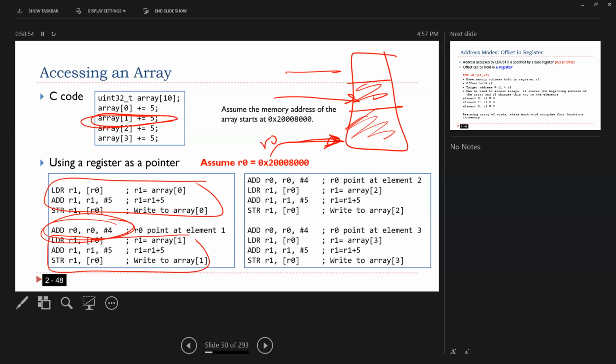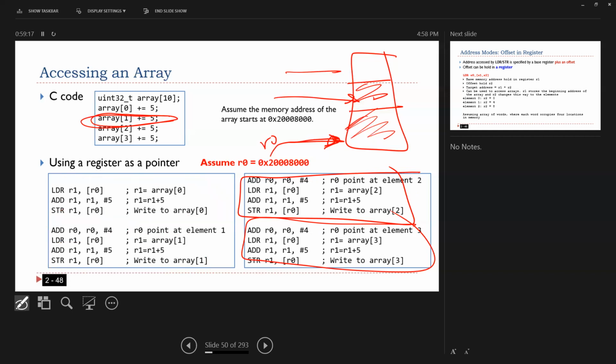Then I did it again. Every time I add 4 to the address to get a new element, for every element, add 5, return it back. Load, addition, store. Update the address. Number 1, update the address. Get the element, add 5, store it back. Any questions, guys?